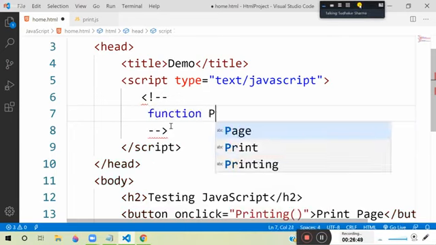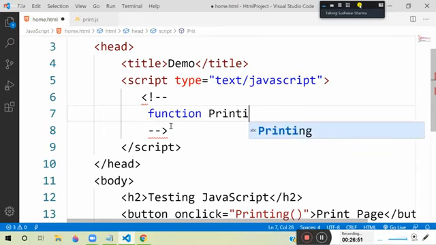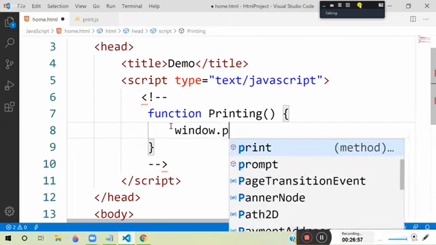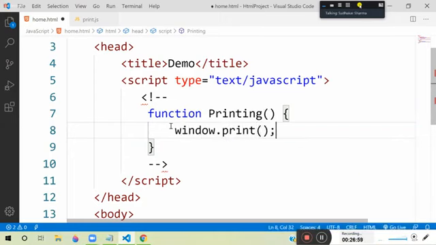And the function name is printing. And this function has to perform a functionality, some window.print. Like this we are writing. Remember, these are HTML comments. Why are you writing a JavaScript function in HTML comments?